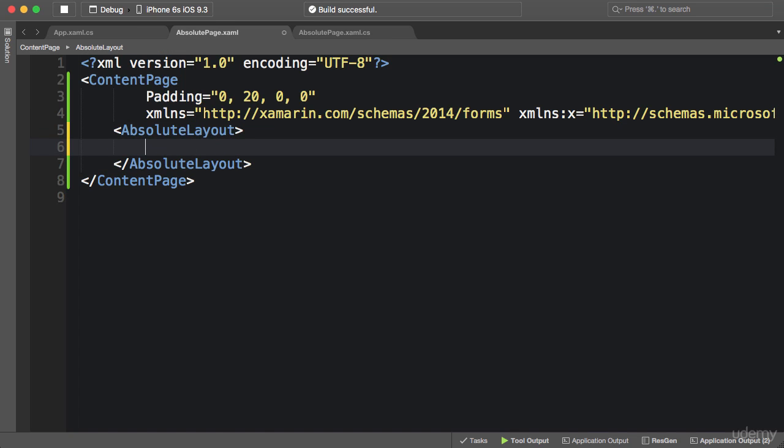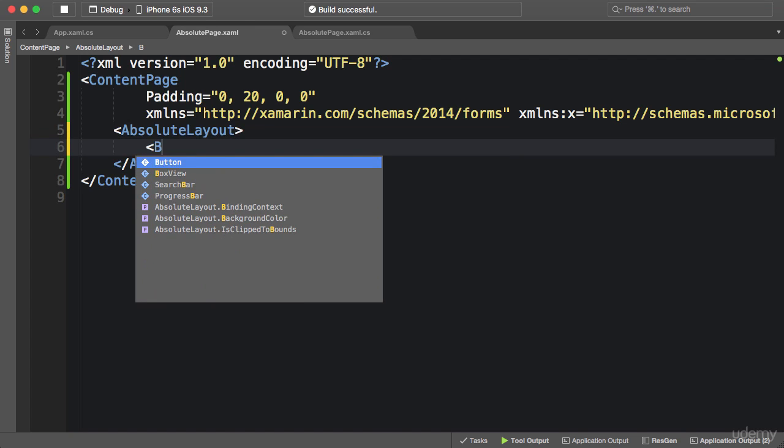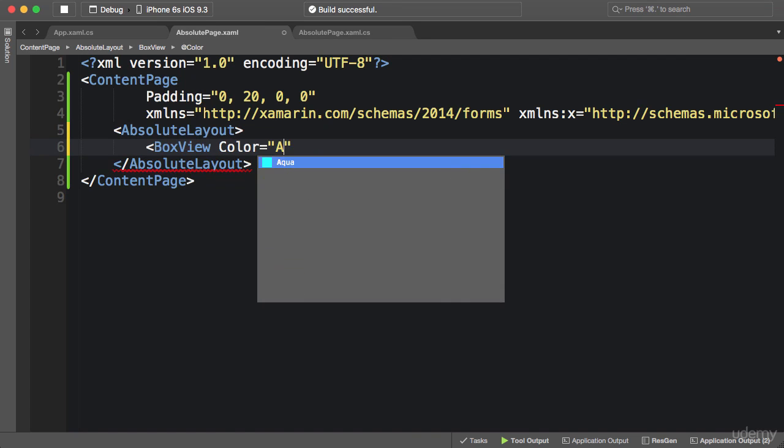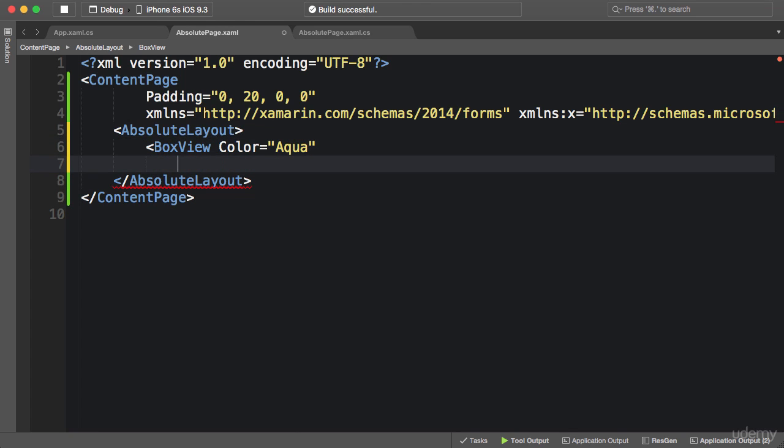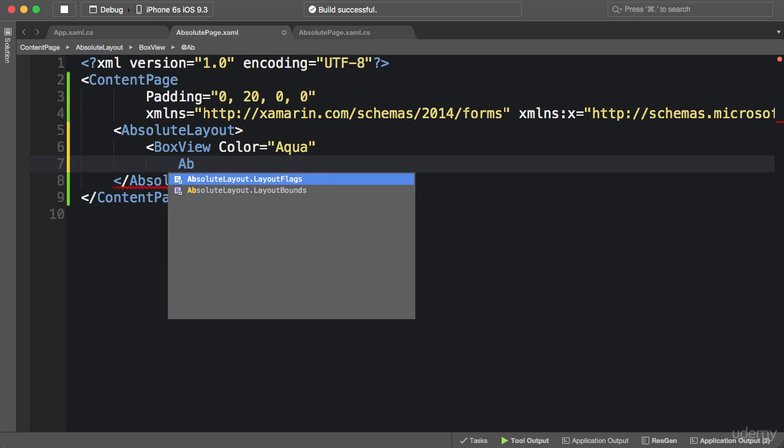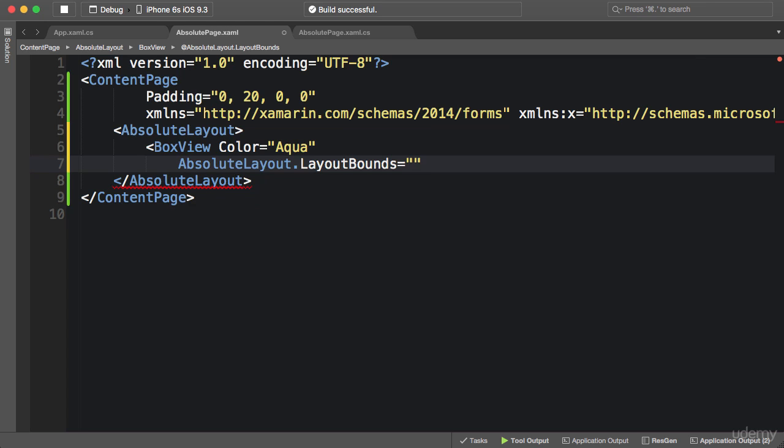Okay, we want to have an aqua color box view. Box view, color is aqua. Now, similar to grids, we have two attached bindable properties that we use to set the position and size of each element inside absolute layout. So absolute layout.layout bounds, and this is a rectangle that determines the position and size of this element. So here we pass 4 numbers that represent x, y, width, and height. And these numbers can be absolute or proportional values. By default, they're all absolute.